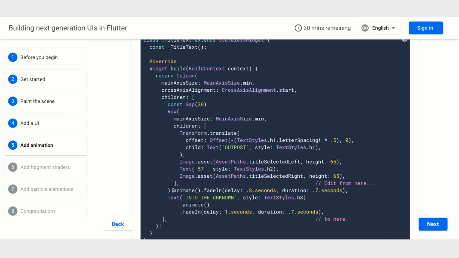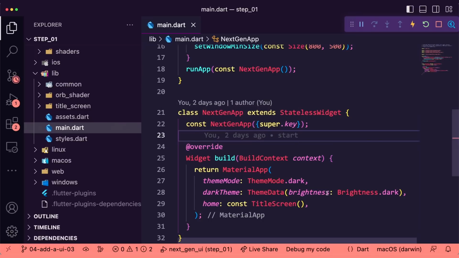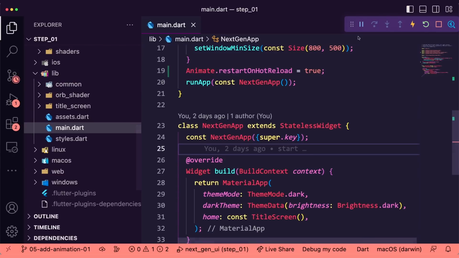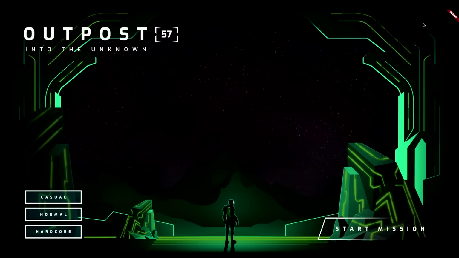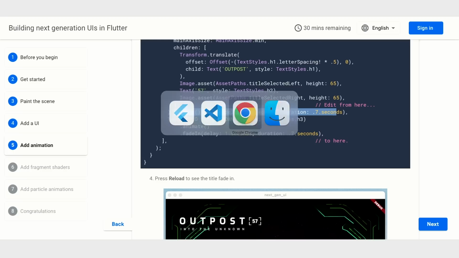And think about how tricky all of this would be to write if we were using our own custom animation controllers. It would really be a challenge to wire this up. But with just that tiny declaration, we are ready to see it in action. So as always, I'll switch back to my editor, pop to the correct branch, and rerun. And when I return to my app, we see Outpost 57, Into the Unknown, animate in very elegantly off an absolutely minimal declaration from us. It's a really exciting new way to write animations in Flutter.